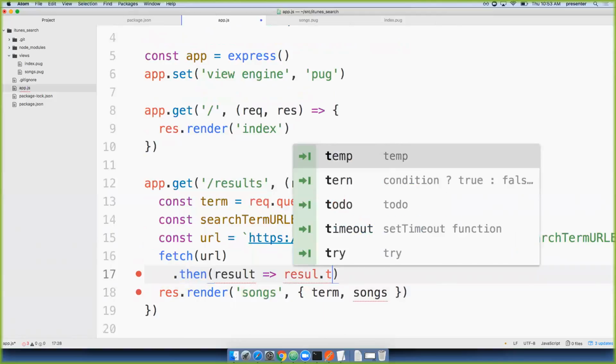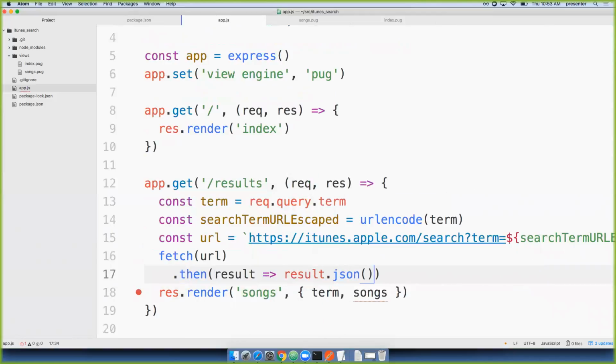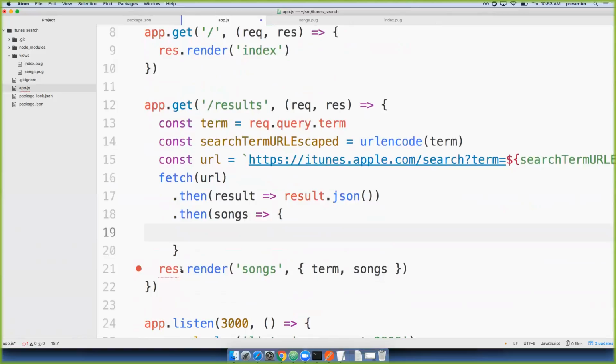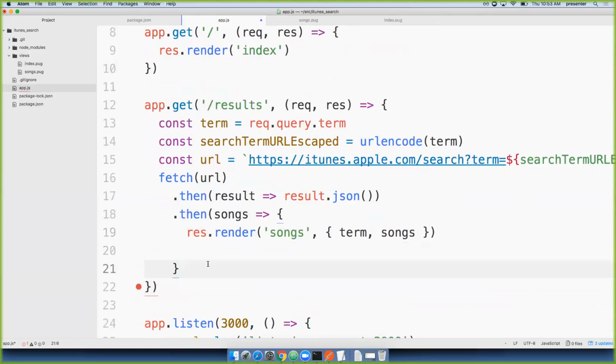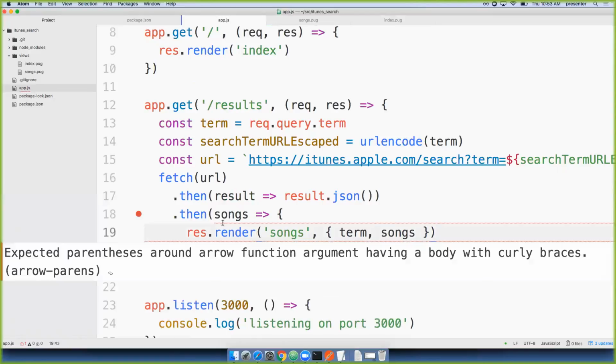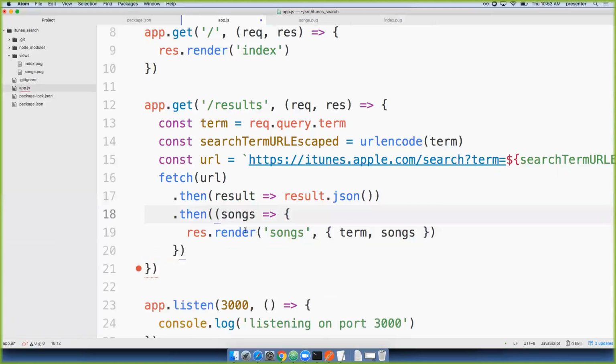And this one, I want to get the JSON. And then I actually think I'm going to do songs like this. And the songs is going to be ugly, but I don't care right now.